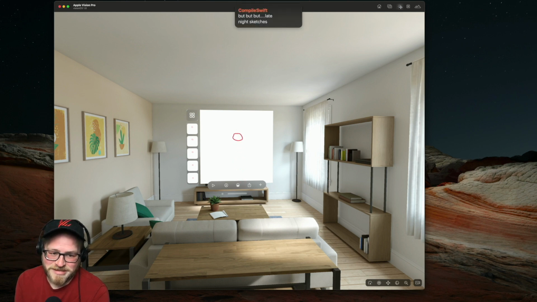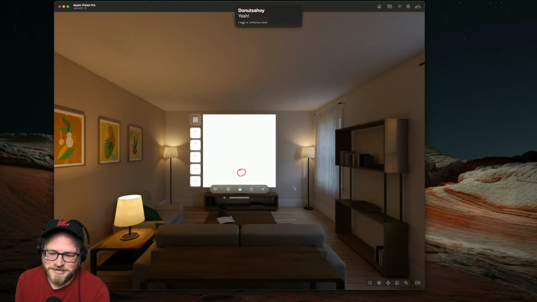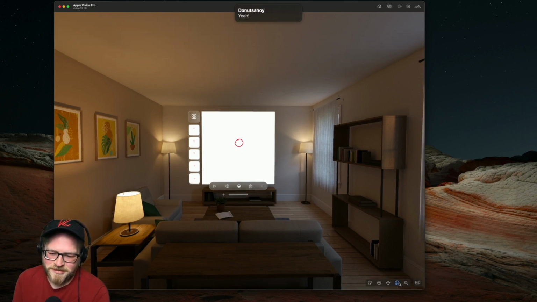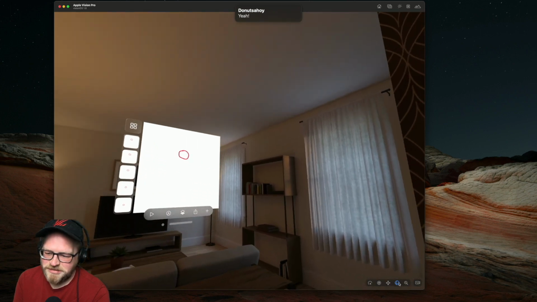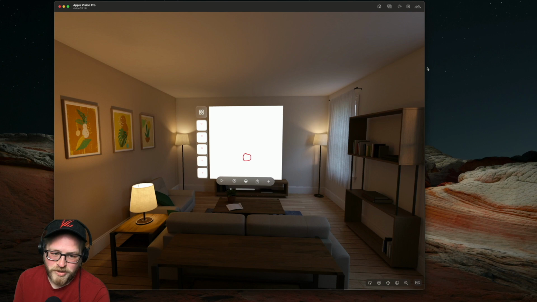You have late night sketches. Here, watch what happens. You can go in here and say it's living room at night, and it does actually change the transparent views. So obviously you have darker things in here, but no, there's no full dark mode. Way too bright, it burns your retinas.